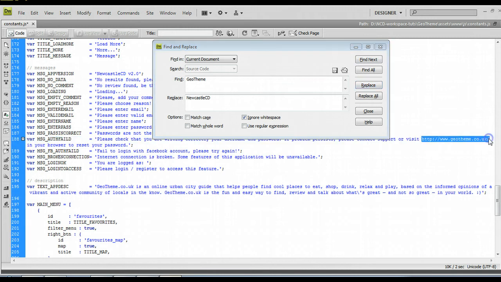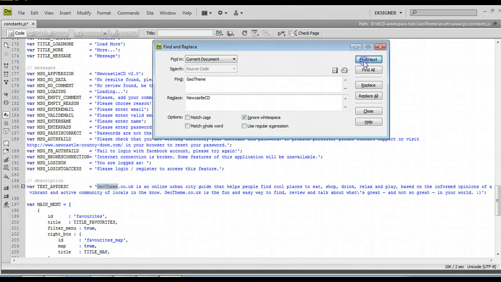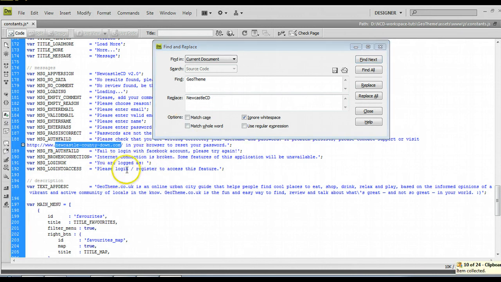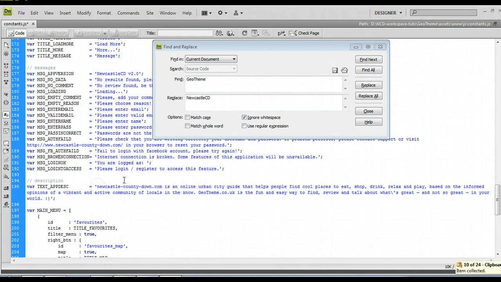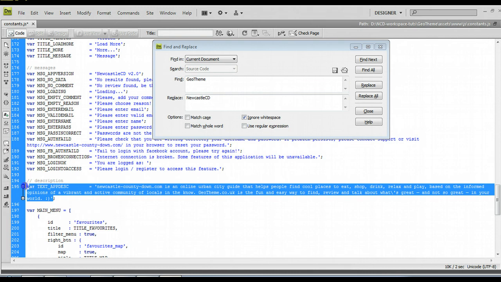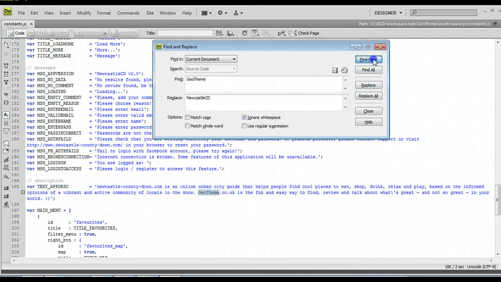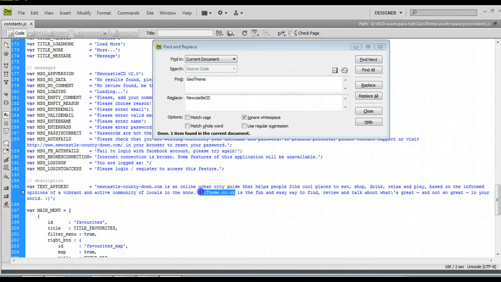So we'll just paste in our new website, and also here. Actually the text app description is no longer used. It uses the about page description from your back end, so this you can forget about changing. Hopefully we'll have that changed by the time you've downloaded it, and there's no more GeoTheme mentioned. I'll change that even though it's not used.